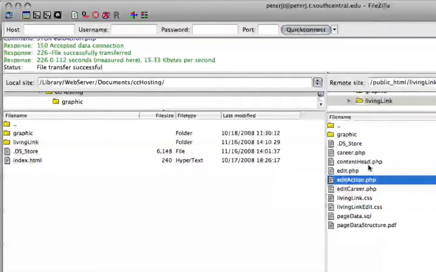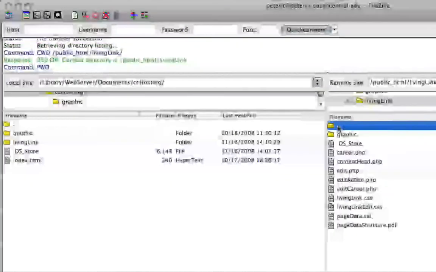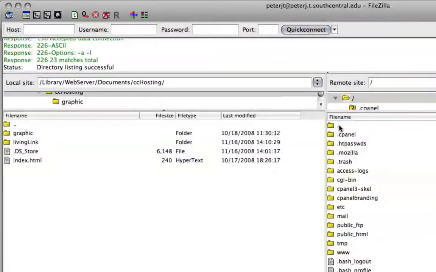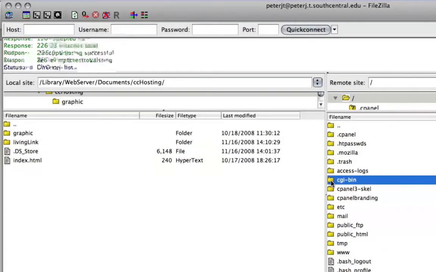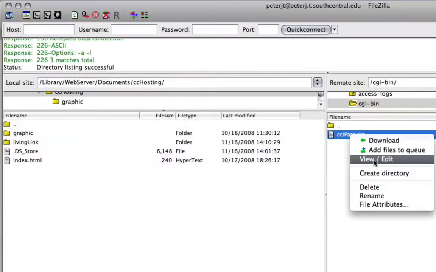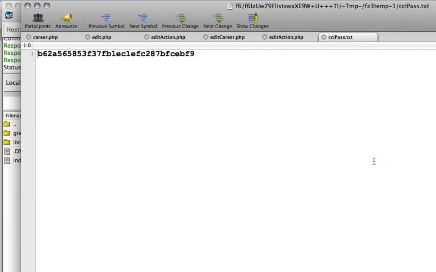So our edit action is going to go up one directory. That's going to take us into our public HTML. Then it's going to go up a second directory. And there you can see our CGI-bin. And if we look inside of that, we'll see our CCI pass with our encrypted password. And we'll take a quick peek at that. And it's just what we wanted to see.